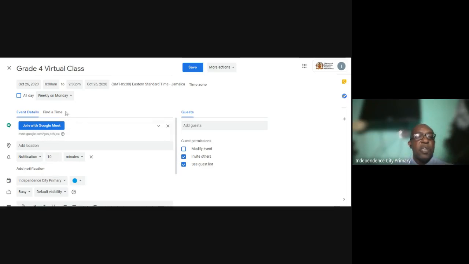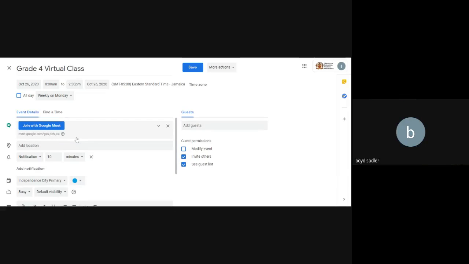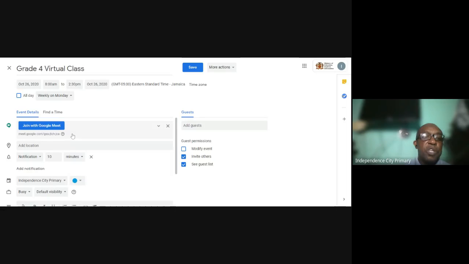All right, so once you complete that, then you should click on the section that says add Google Meet video conferencing, right? And then it will automatically create your Google Meet classroom. So all we need to do from here is just click on the save button.